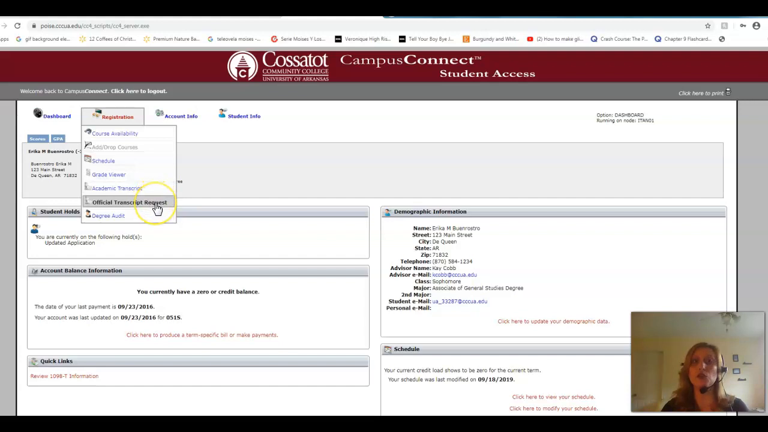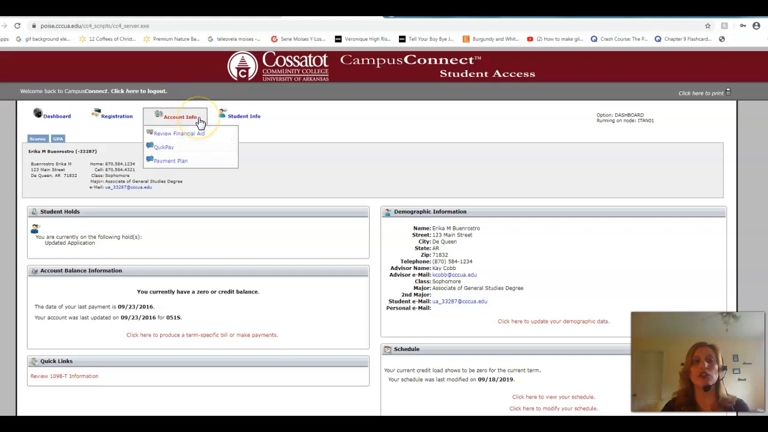And then if you want the official request, here you go. This is where you can actually request that. And then degree shopping, degree audit. We'll come back to that, but this is the tab. We also have account information, which you will see the review financial aid, the quick pay if you want to make a payment. This is where you can also do that. And if you want to set up a payment plan, this is also the available website for you.